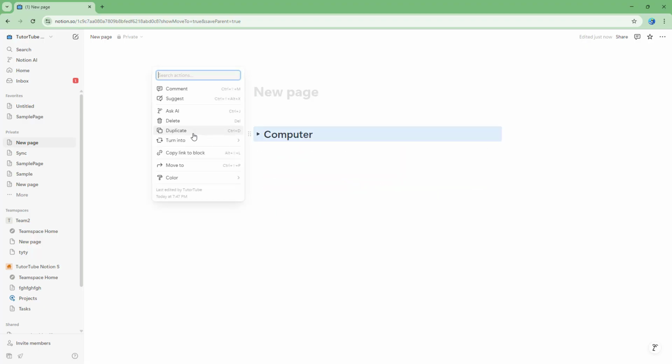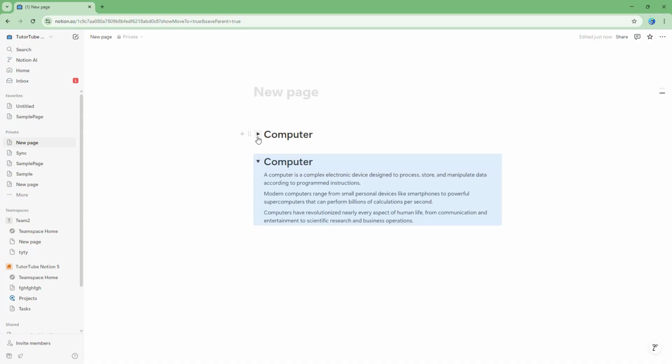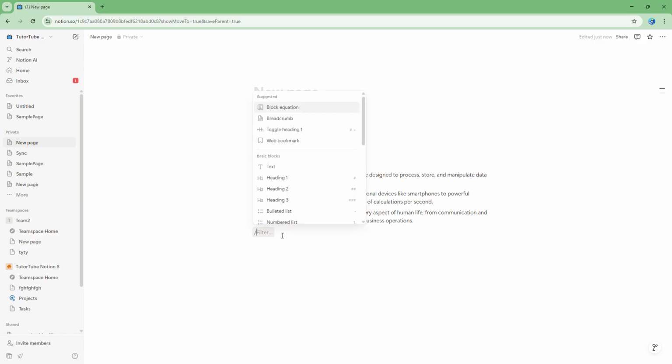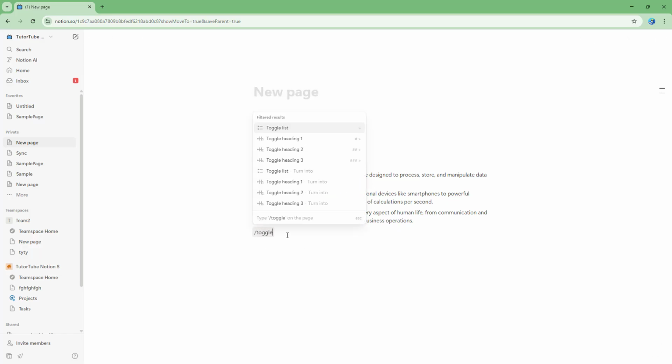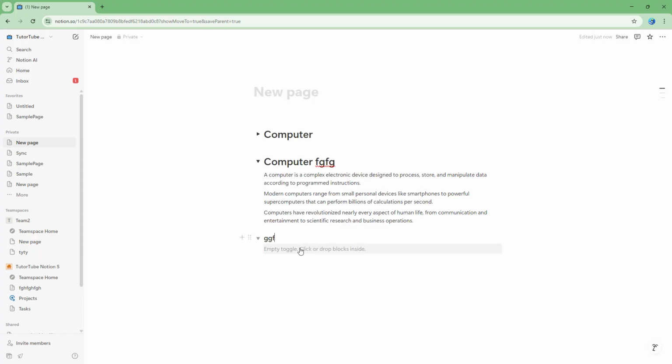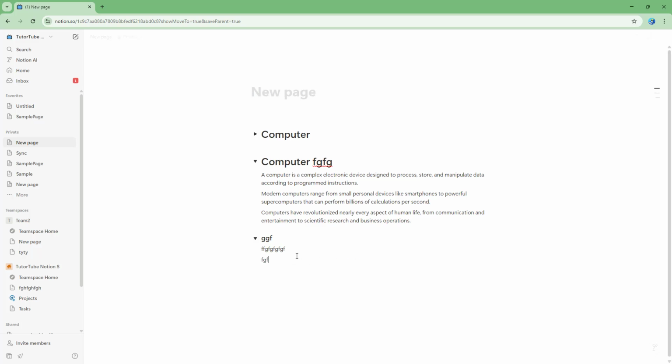What I can also do is duplicate this, and you can see that I got this right here. So you can go ahead and add in more contents right here, just like this. Go ahead and press slash and then type in toggle, and then there's toggle heading 2, 3 as well as needed. So you can go ahead and type this in right here, just like this.